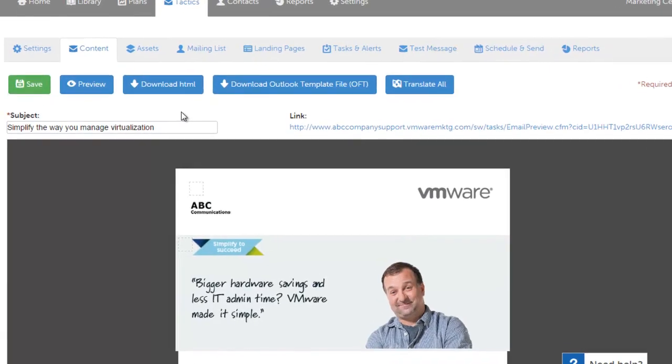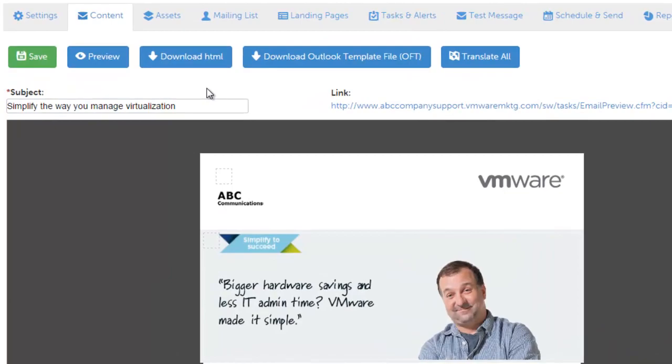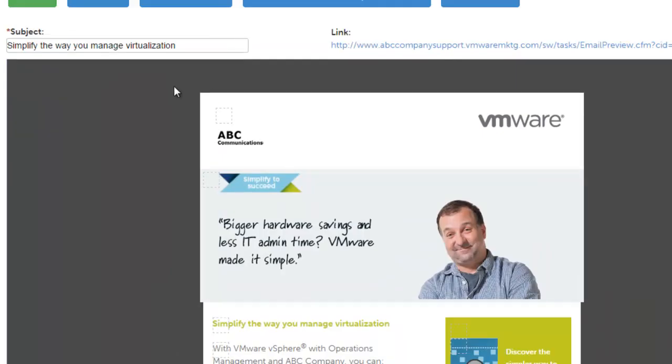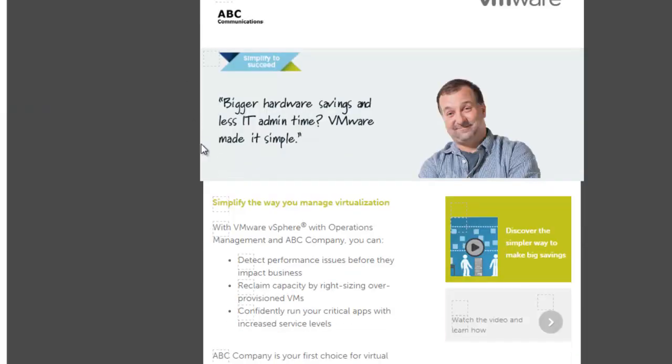This is the email content page. This particular email that I selected is a point-and-click style email. To change content within this particular email, all I need to do is go to the serrated boxes throughout this entire email and simply click on it.